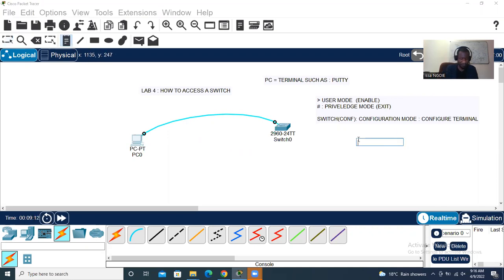So you must use line console 0, because this is the name of the console port. So you type line console 0. You are telling the switch that when I go to line console 0, you type the keyword password. You can say Cisco, and you say login, right? So those are the 3 commands that you have to type.